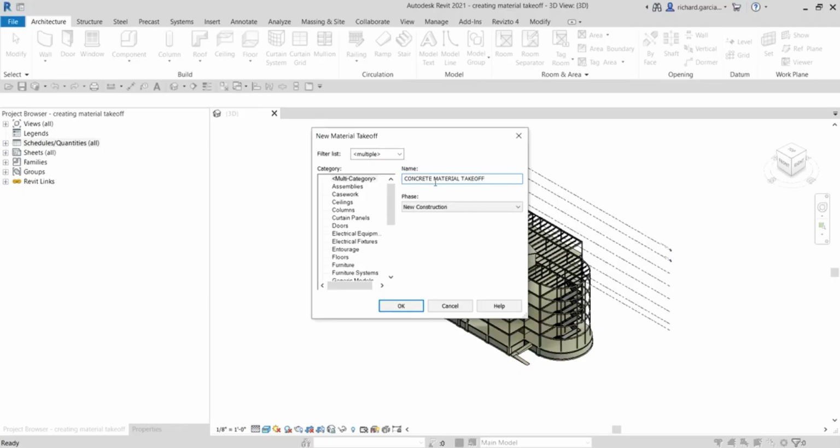So I'm going to select this one. If you want to be specific, you can put there, let's say, cast in place concrete. So it's up to you for the name. I'm going to type this one. So that's the name, and then I select OK.